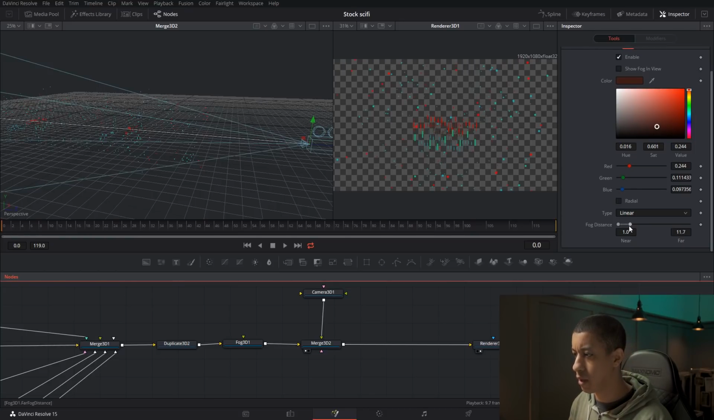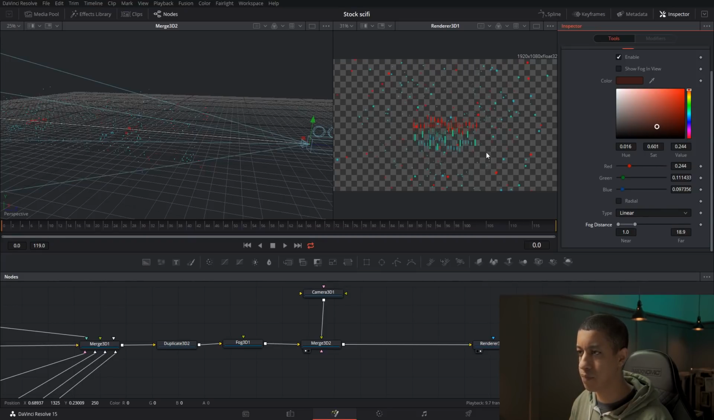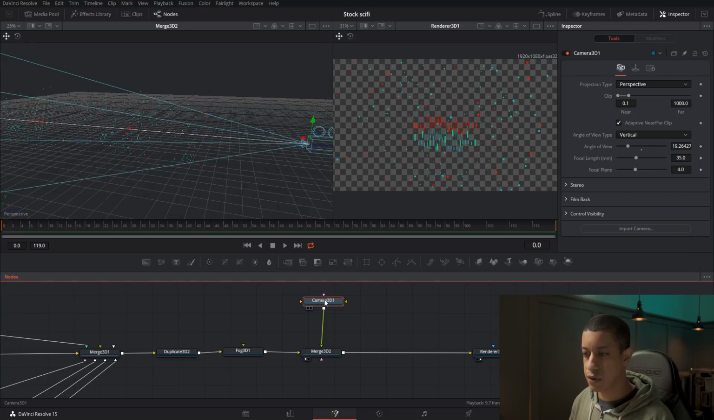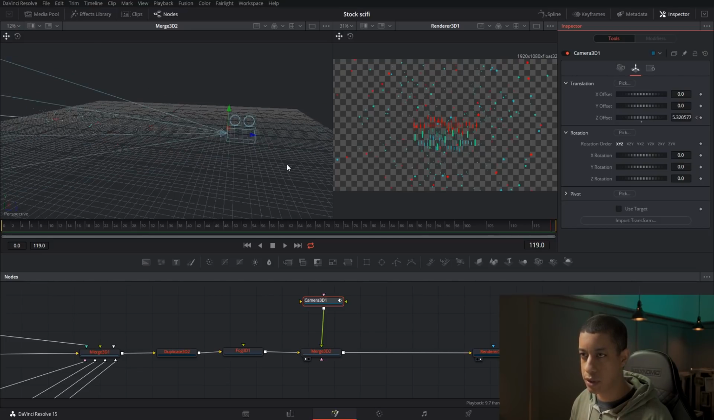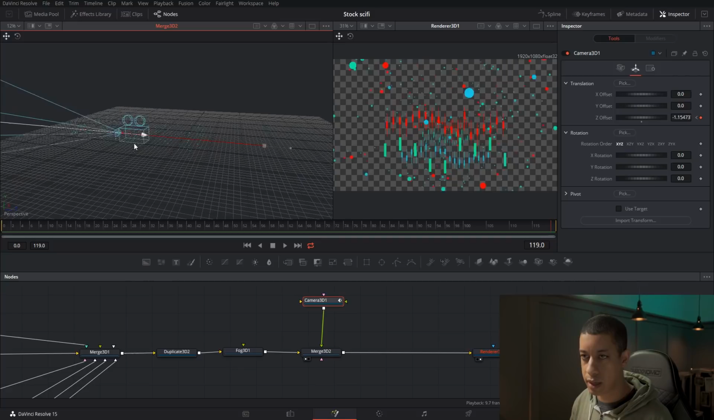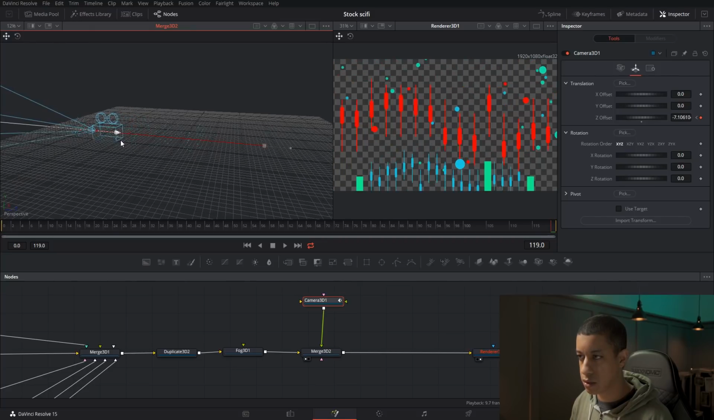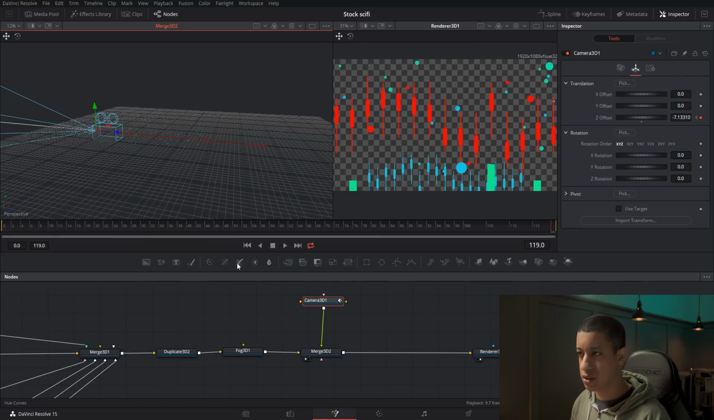So I'm just going to increase this a little bit so we can see these first ones just a little bit more. This first, we're going to go to our camera, and then over here, I'm just going to keyframe its position, and then I'm going to come to the end of our timeline, and then I'm going to push in our camera all the way to the end. So something like this.